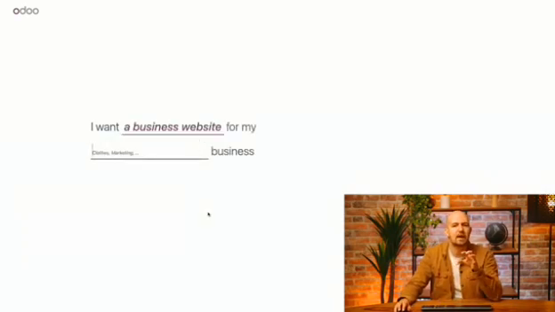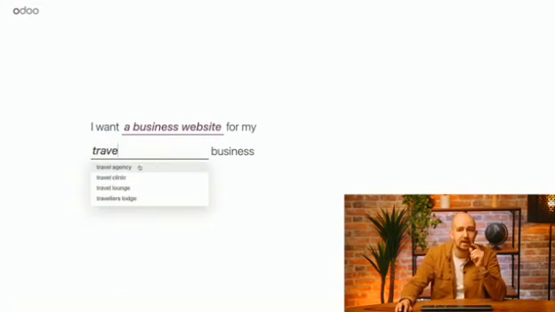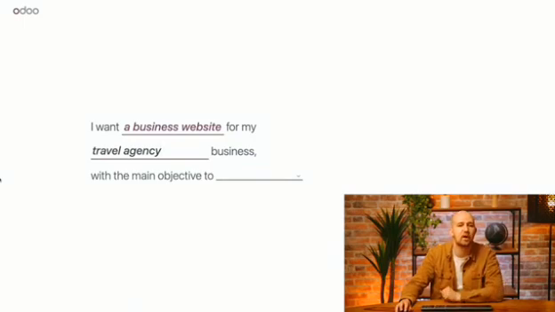Now, here's where we specify our business's industry. I can just start typing, and Odoo will suggest some options. We'll select travel agency, because that is what Brussels Sprouts is.